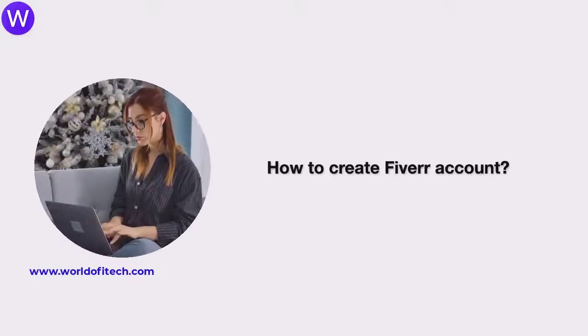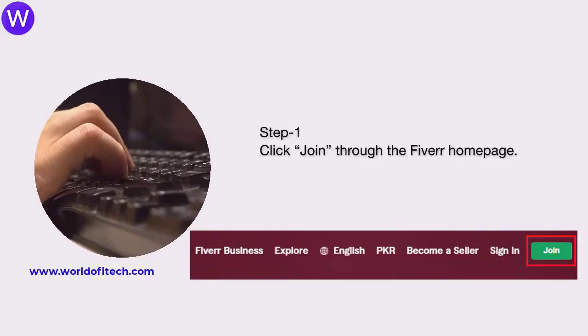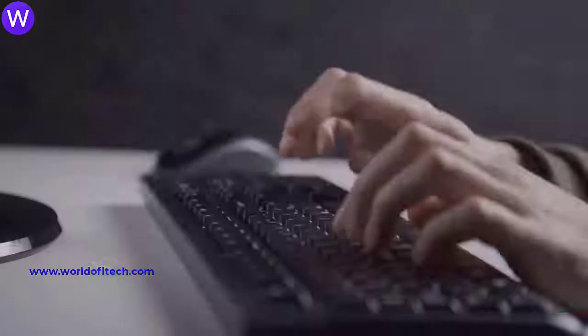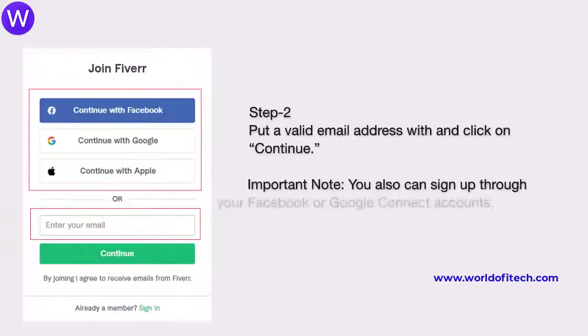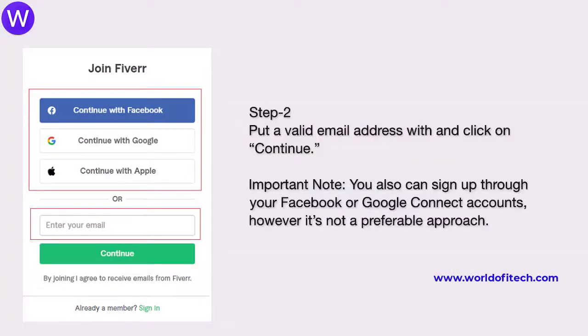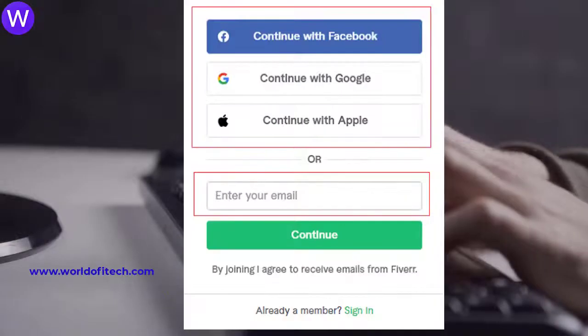How to create a Fiverr account. Step 1. Click Join through the Fiverr homepage. Step 2. Put a valid email address and click on Continue. Important note: you also can sign up through your Facebook or Google Connect accounts, however it's not a preferable approach.